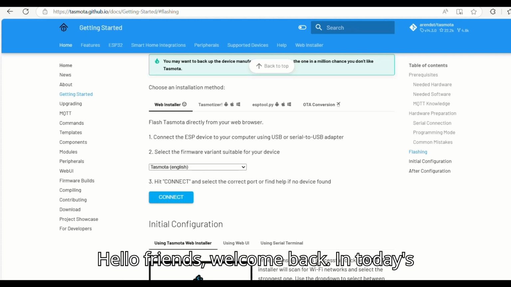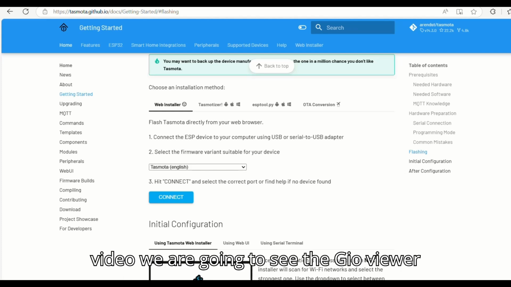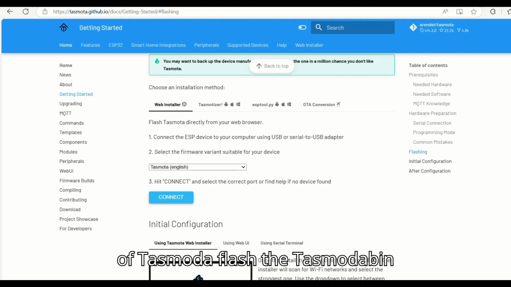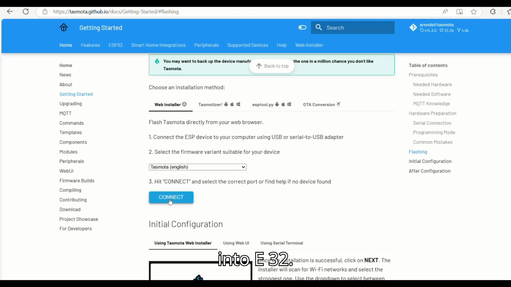Hello friends, welcome back. In today's video we are going to see the GPIO viewer of Tasmota. Flash the tasmota.bin into ESP32.